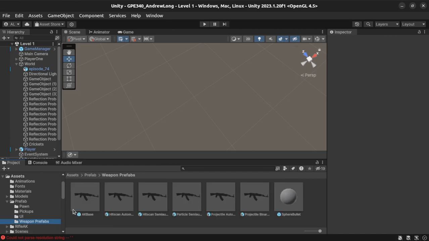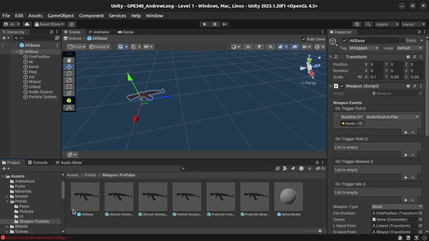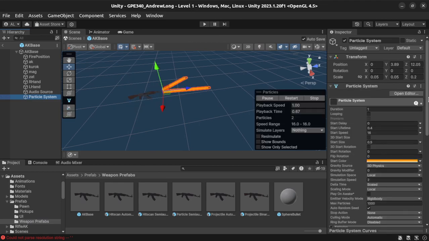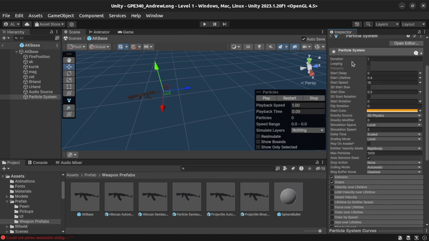Let's actually go into the prefab where those are located, I believe on the base AK. So yeah, here's the particle system that actually gets played. Of course, it doesn't loop because you don't want your muzzle flash to loop. You're not going to be constantly firing the weapon, so it would just make no sense, right?